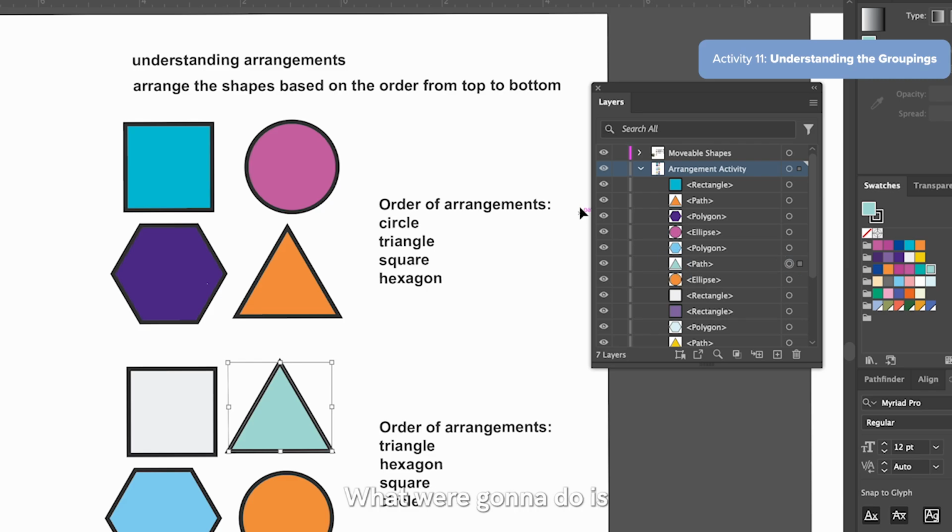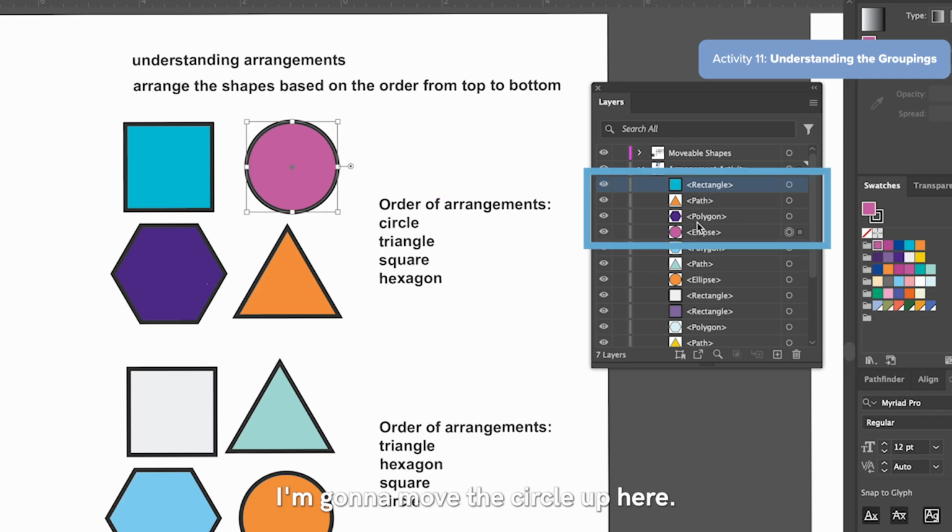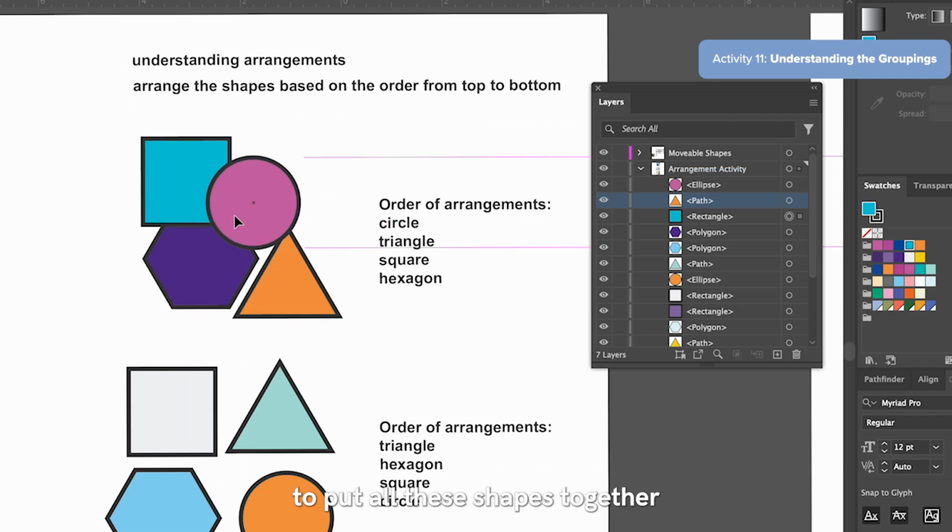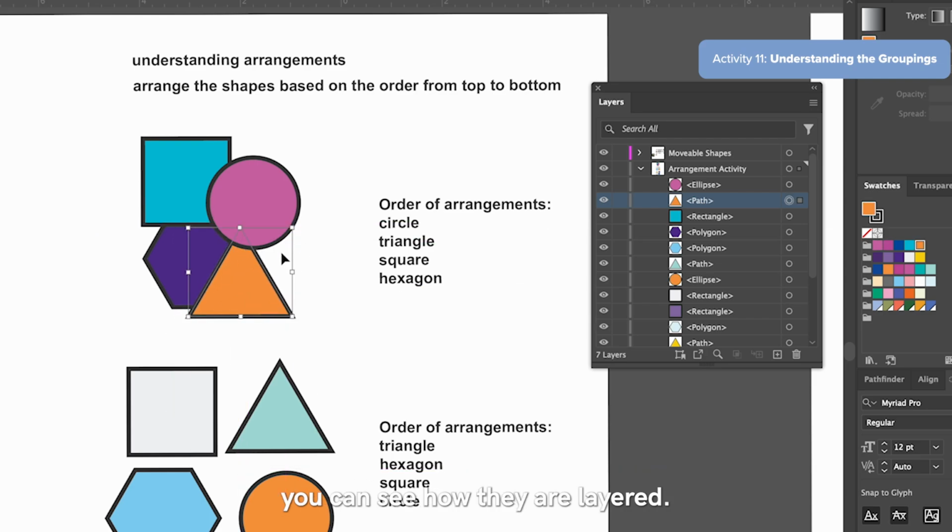So what we're going to do is learn how to arrange different objects in order of appearance. The layer on top will always show up above everything. Now, if you layered everything together, you wouldn't be able to see the other things in the bottom layer. Now, I want to move the arrangement to circle, triangle, square, and hexagon. So I have these 4 shapes. I'm going to move the circle up here, triangle up here, and then the square third and hexagon at the bottom. So now if I put all these shapes together, you can see how they are layered.